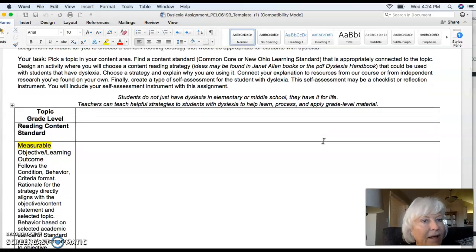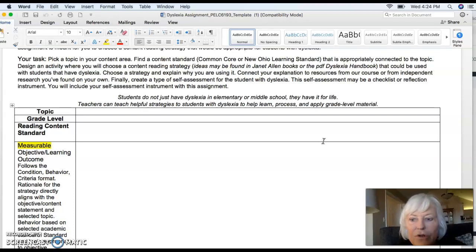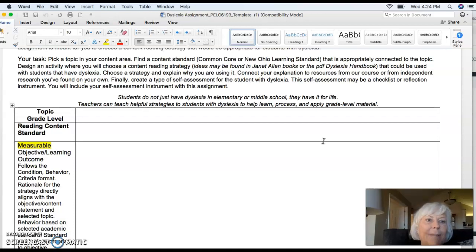So you're supposed to pick a topic in your content area. Now, if you're, for example, K-3, which I think most people are, then you can choose any content area. You can choose math, science, social studies. You can choose any of those. And it asks you to find the content standard, and this says Common Core, but there is no Common Core anymore. It's just the New Ohio Learning Standard.